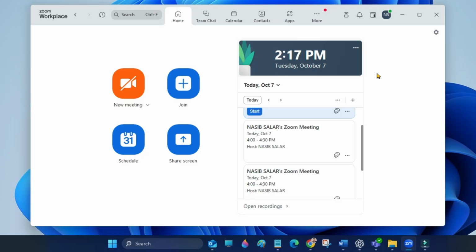This will update your meeting. Participants cannot start it before you. You have stopped participants from starting your Zoom meeting before you.